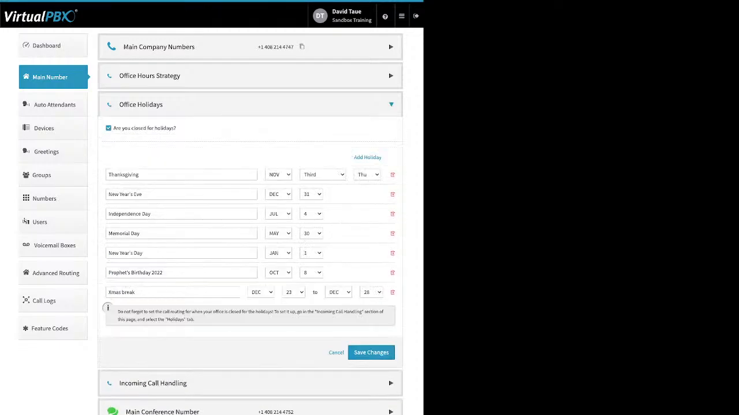Next up, you have office holidays. First you need to decide if you're closed for holidays. If so, put a check mark there. And then over here to the right, you have Add Holiday. You have the option here for single day, date range, or advanced. Single day, like I have for New Year's Eve, you give it a name, choose the month and the date, click Save Changes. Date range, like Xmas break, again, give it a name, start date, end date. There's no year indicator, so we do advise, just to be safe, to not include a date range that includes New Year's Eve and New Year's Day.